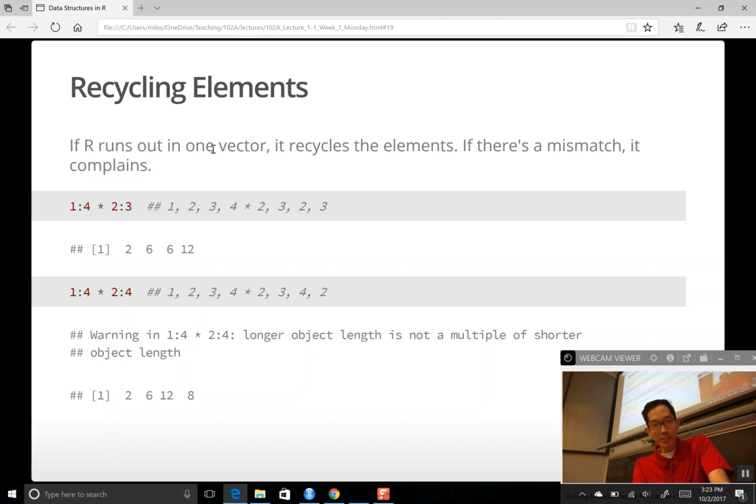Here we have recycling elements. Maybe we've seen this, maybe we haven't. If you have the vector 1 through 4 and then the vector 2, 3, it's going to recycle those elements 2, 3. So it's going to do 1 times 2, 2 times 3, and then 3 times, and then it's run out of the second vector, so it goes back to the 2. So it goes 3 times 2, and then 4 times 3, and so you get 2, 6, 6, 12.